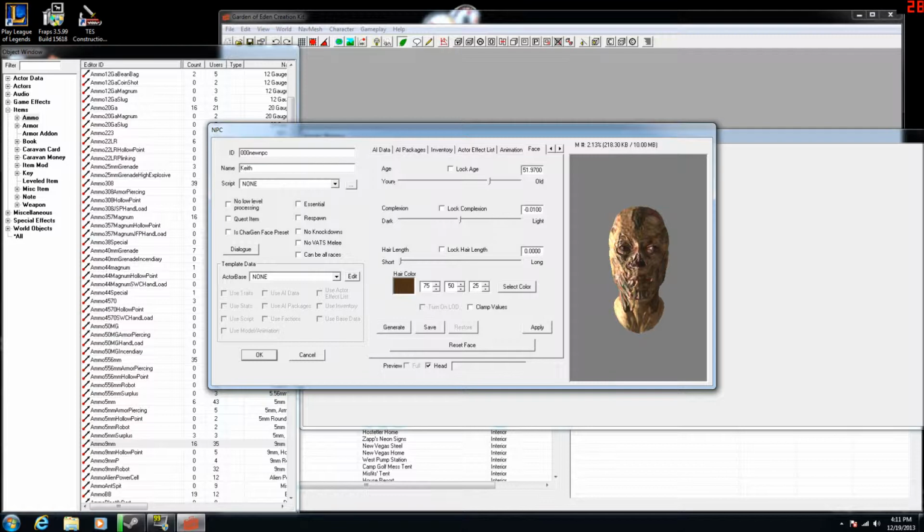Face. This is basically, at the beginning when you customize your character, a more complex version of that. You can make him look young, old, whatever. Okay, dark, light. Hair length, don't use that. That's for, I think, Oblivion or something like that. Color of hair. Or if you don't want to focus on this too much, you could just do generate. It just says whatever.